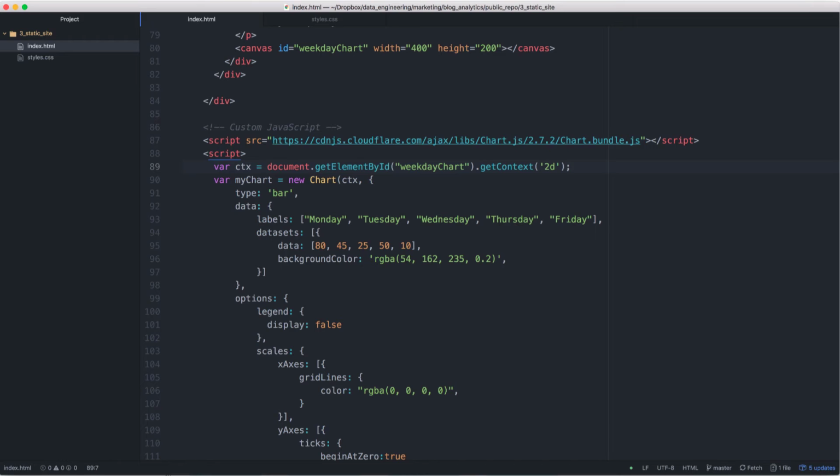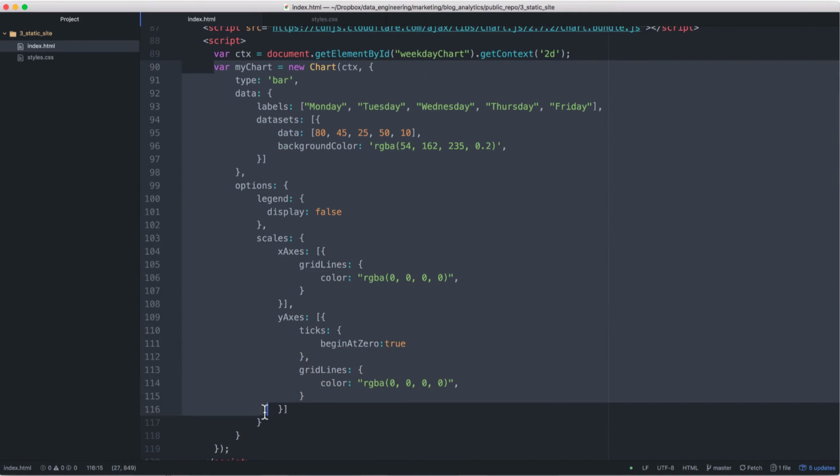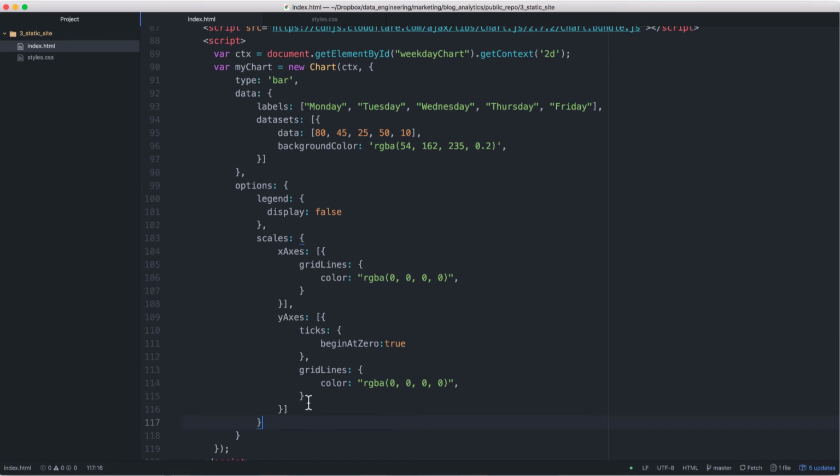If you're not familiar with JavaScript, here we're getting the canvas element, and then we're adding this context on it. And then here we're creating a new chart object, and then we're sending in all these parameters, which are basically the options for the graph. So we're letting it know it's key value pairs, here what type it is, it's a bar graph.